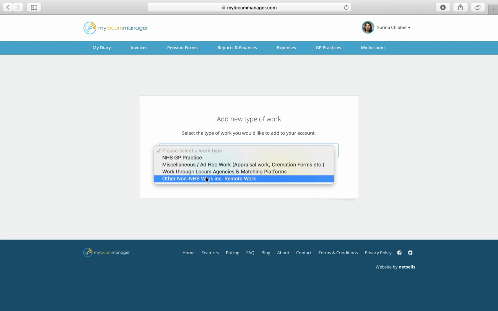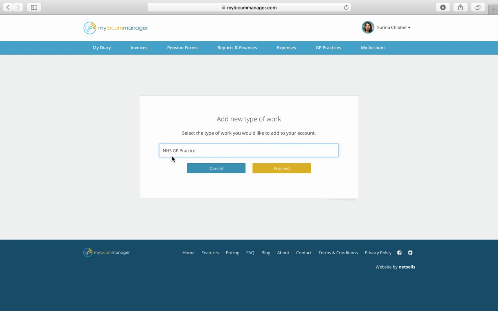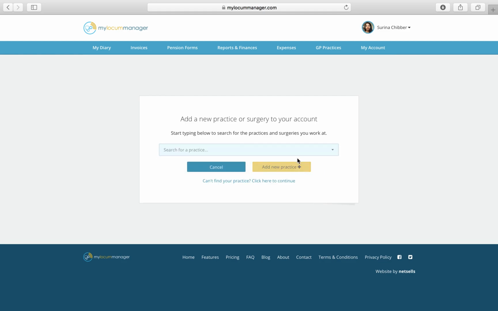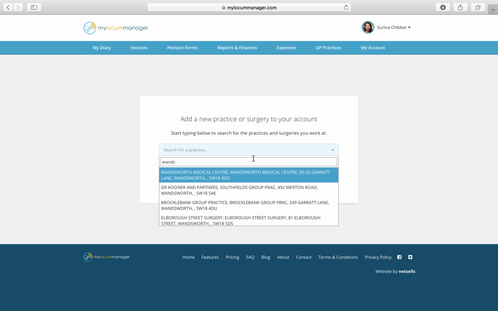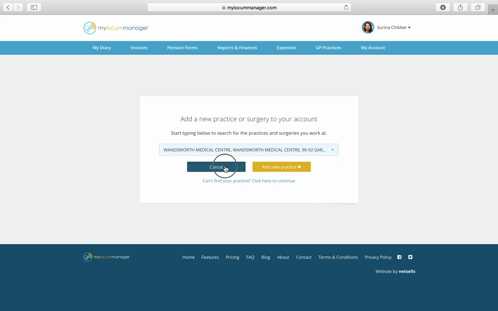If you've worked through an agency and submitted a timesheet or an invoice, you can just add that onto the system without sending off a second invoice, so that all your data on My Locum Manager has everything in one place. Now, if I select practice here and go to proceed, My Locum Manager has a national database of every single practice. So as you all know, I work in Wandsworth, so it will list every single practice. That's one of the ones that I work at. So I'll click that and add it to the system.